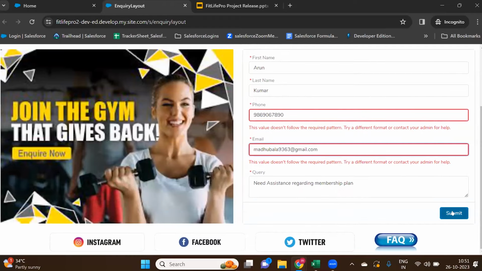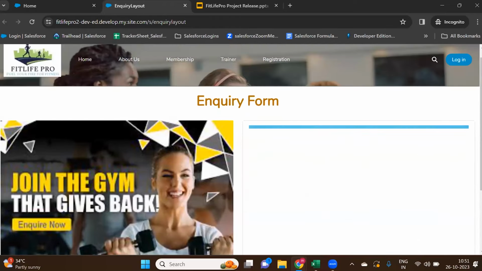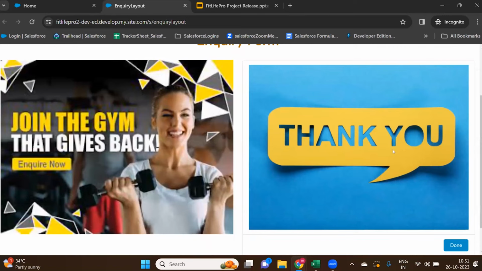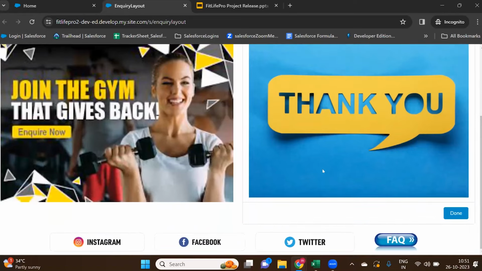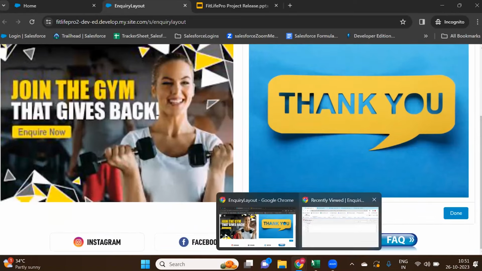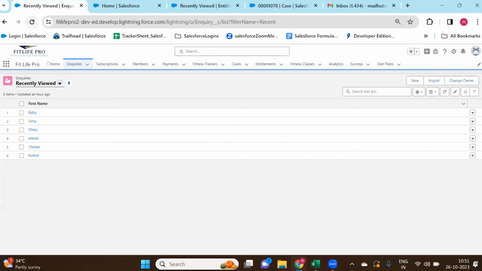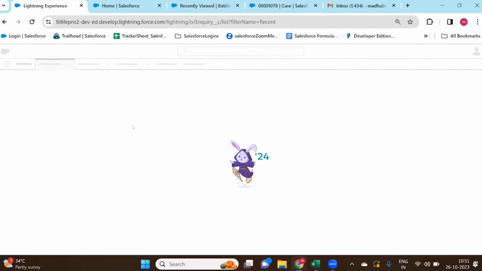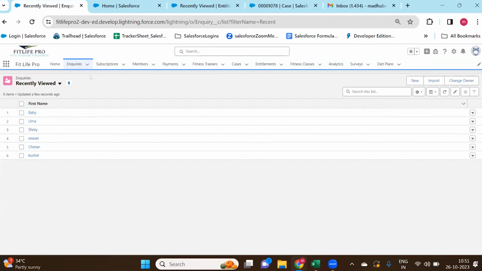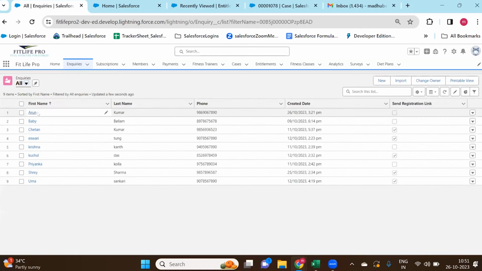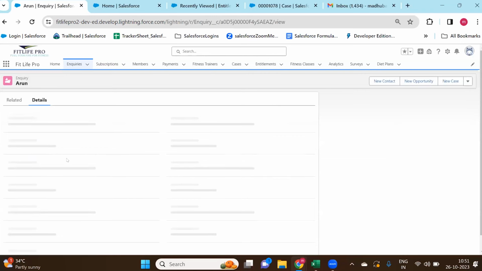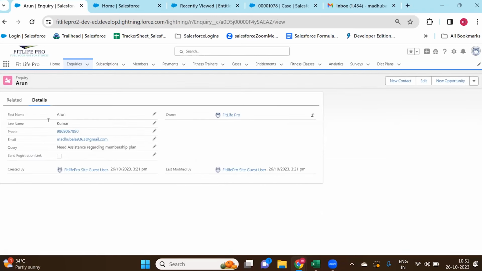Once I click submit, here you can see the confirmation message from the Fitlifepro web portal. The data will be stored in the backend in the inquiry object. I will show it here. Here you can see the newly created record.